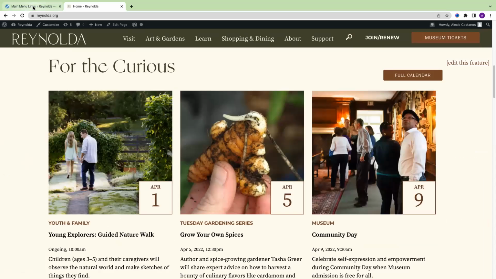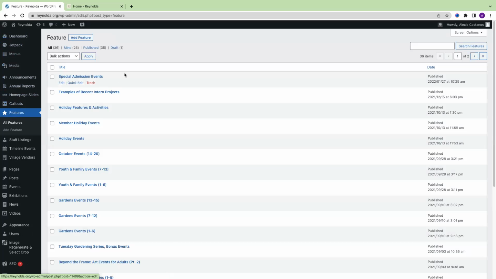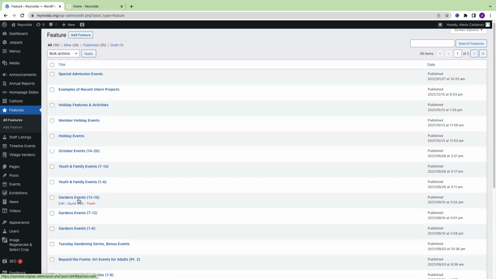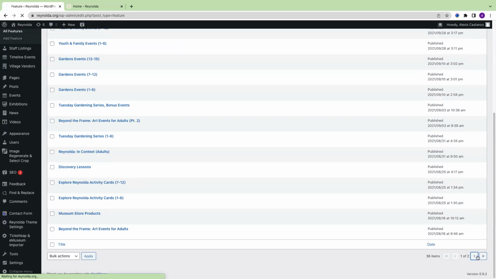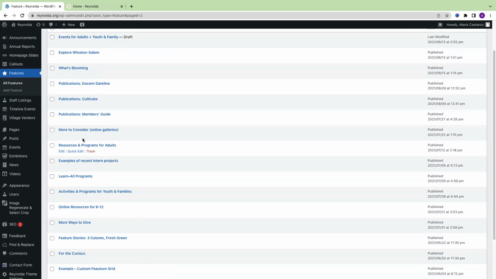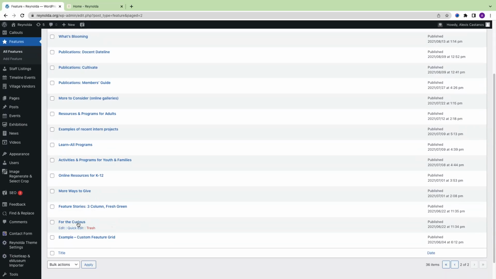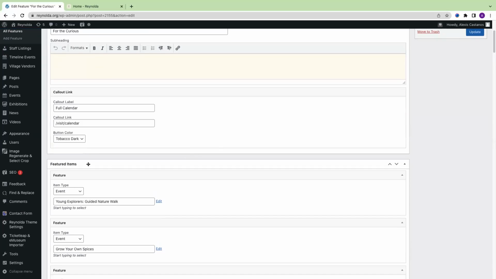The For the Curious block is a features block, which on your dashboard would be on the left-hand side, features. And you can see all the different features blocks that we currently have on the website. They should all be labeled appropriately and pretty easy to distinguish. For the Curious is labeled For the Curious. And so you'd click on Edit to update the information here. This is a very simple process.